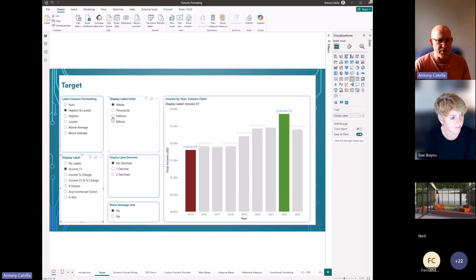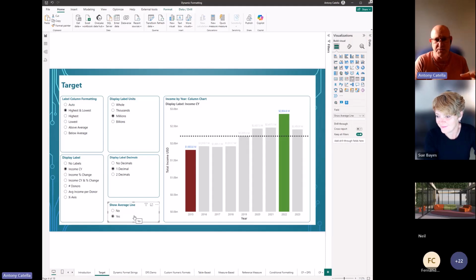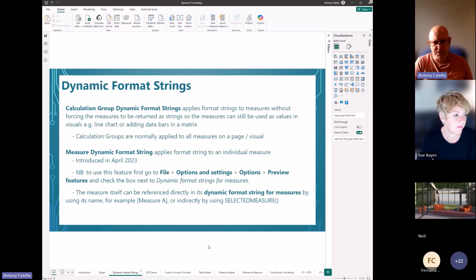It might be that I want to change the display. These are in whole numbers at the moment. What happens if I want to change it to just display it in millions instead, or even show it as millions with one decimal place? I want to give that option. What if I wanted to add an average line to the visual itself? All these different things play into this particular page, that flexibility of giving the user the option of how they want to highlight particular points of interest for themselves on a page. So let's start off with looking at dynamic format strings.